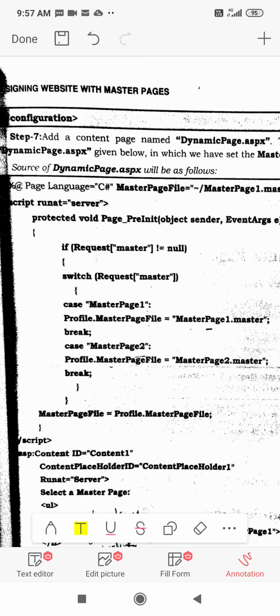Right. So next we will add a content page. Till now we have created two separate master pages, because we want to display different content at different times. Either master page 1 will appear, or at some other time master page 2 can appear. Whichever master page the user selects, that content will be displayed on the screen at that time. Any content you can write in the master pages. The second thing is we have created the web.config file.